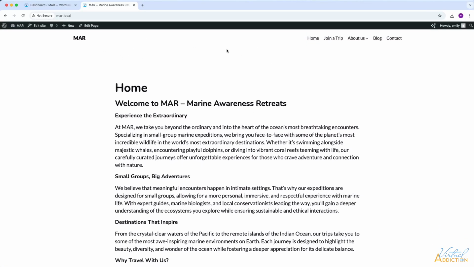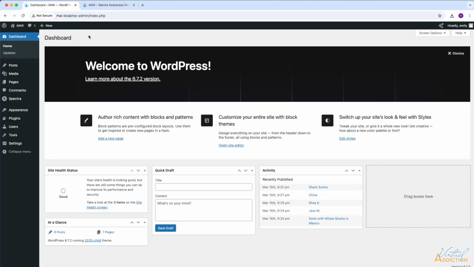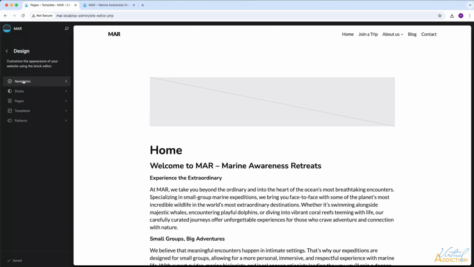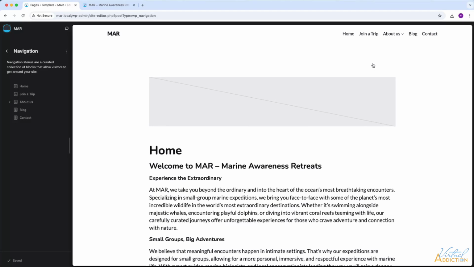Here's what the website currently looks like. The navigation is a standard navigation, and although it works, it doesn't really enhance our website. Let's see what we can do to make this look a little bit better. I'll begin by going into my appearance editor, and I'm going to go into the navigation section.